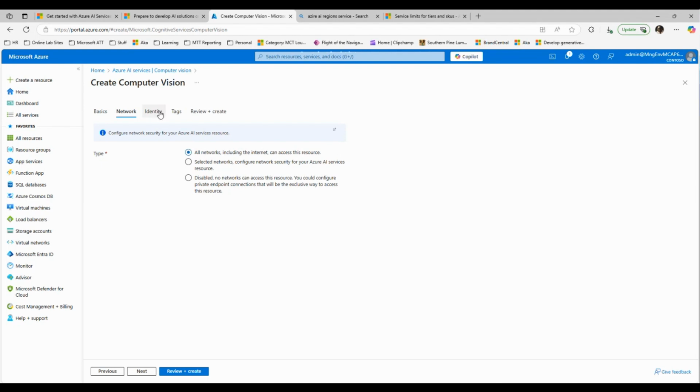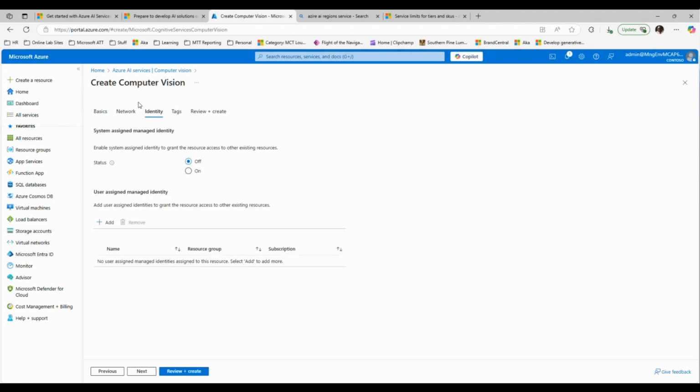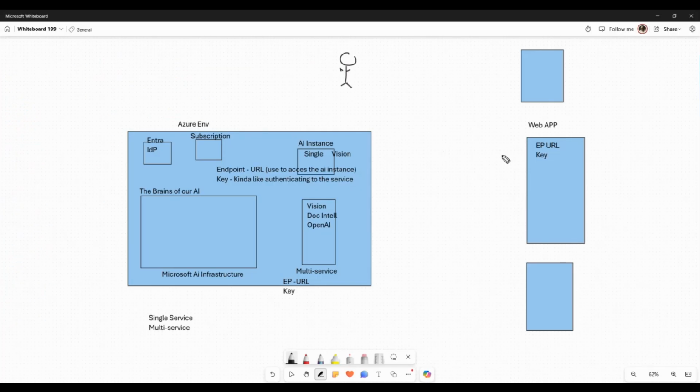All right. Now, let's say this AI instance needs to talk to other Azure services. Okay? Because remember, let's go back to our whiteboard here. The endpoint and key are for your applications to talk to the instance. But let's say hypothetically that your instance needed to talk to, I'm going to pick something random, a SQL database, an Azure database.